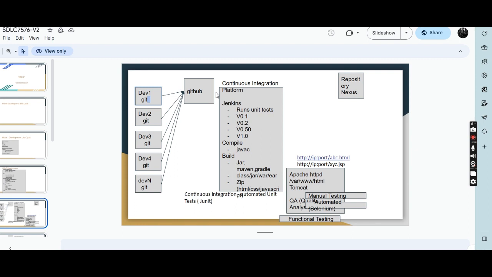What exactly is continuous integration? If our project has any bugs, we need to modify them before production, right? For that, we are going to use Jenkins. Jenkins is nothing but testing. We need to test our application, how it actually works. After testing, we are going to compile it and build the jar file, war file, or EAR file.